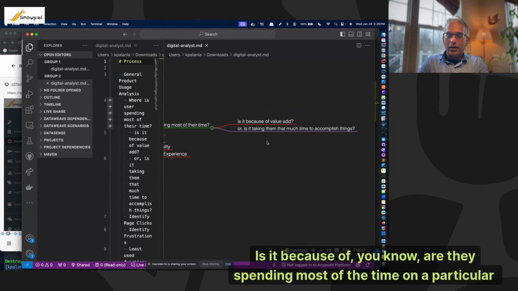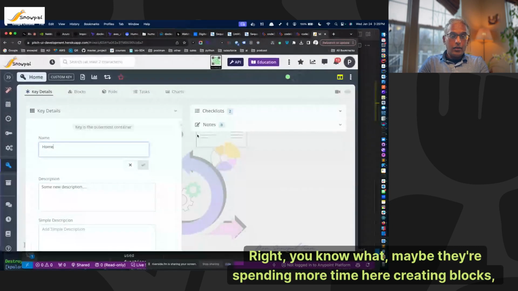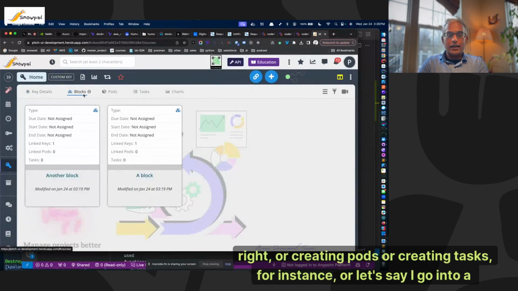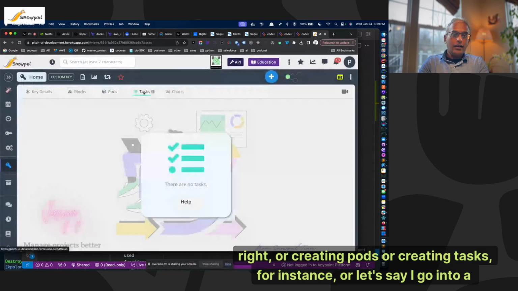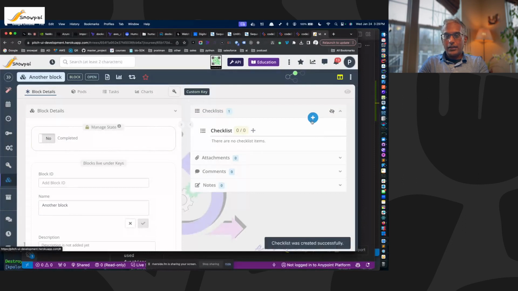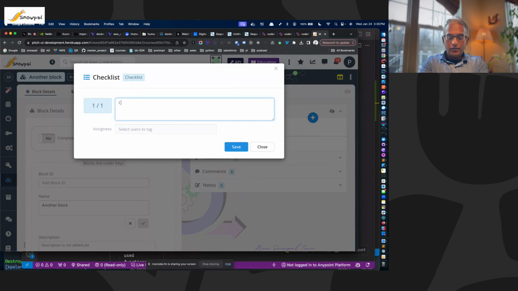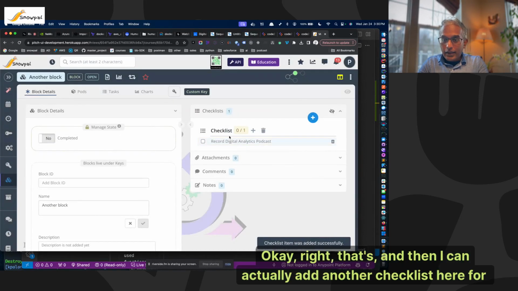Are they spending most of the time on a particular feature because it's providing that much value, right? Maybe they're spending more time here creating blocks, or creating pods, or creating tasks, for instance. Or let's say I go into a block and I'm adding a checklist. I'm going to add a checklist item: record digital analytics podcast. Okay, and then I can actually add another checklist here for what it's worth.